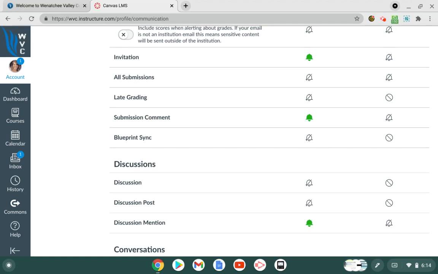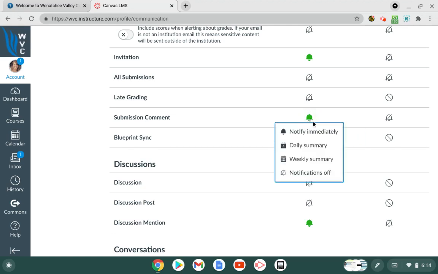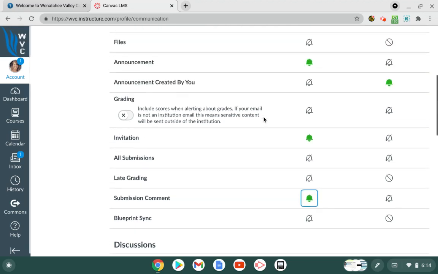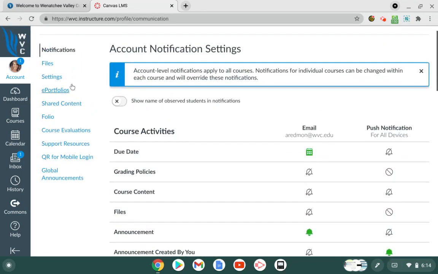Unfortunately, those don't just show up in my inbox. They show up in their own little inbox, which is the submission comment. So I like those to show up in my email. So I did click on this one and change it to notify immediately. So lots of things that you can change and adjust if you want to. There are also some other good tools here. I encourage you to look through them, but for the most part, I really only mess with settings and notifications.